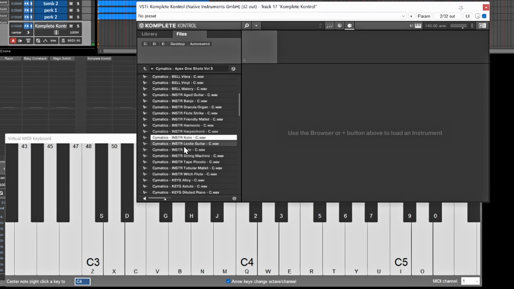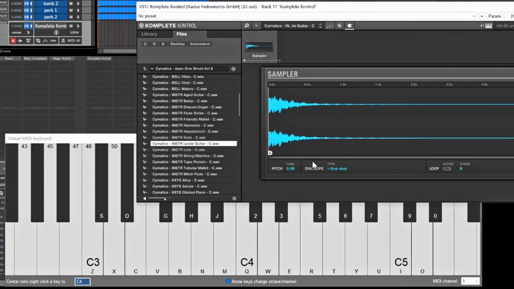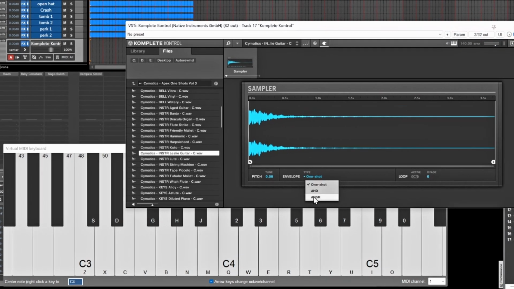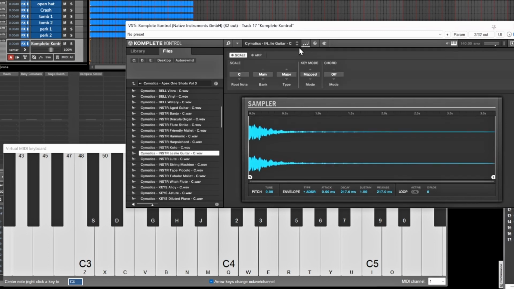All right, let's do the guitar. So I'm gonna drag it over. So now I have my guitar in here. I'm gonna change this to ADSR, right? And like I was showing before, I go up here to these little notes, boom.